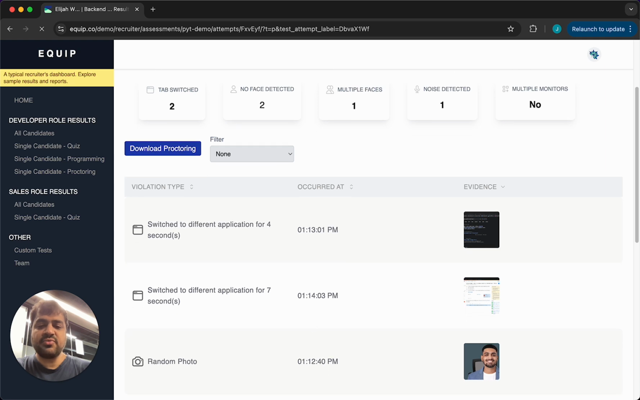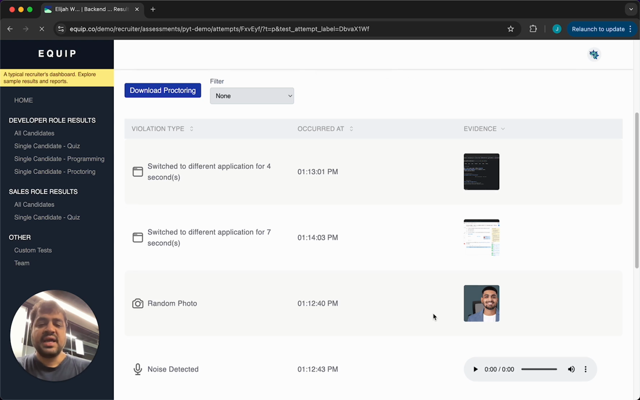We also take random photos throughout the test, so you can then review this and ensure that it's the same candidate who took the test, throughout the interval. If we detect noise above a certain threshold, we record the audio, and then you can play this audio back and check if they were provided any audio cues as they took the test.